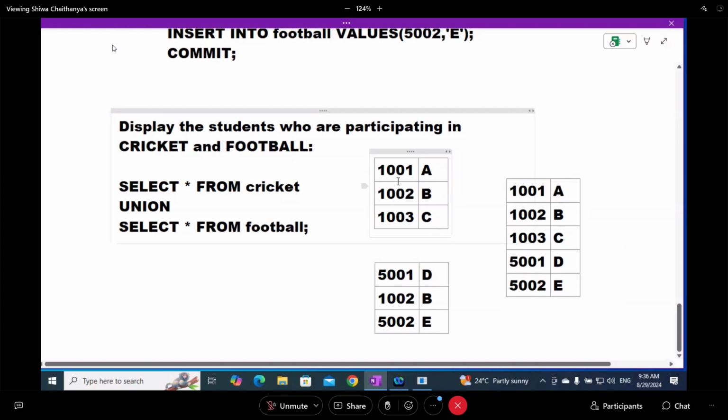This is the first select query result. All student records it is selecting from the cricket table. These students are participating in cricket. This is the result of the second select query. These students are participating in football. Because we are using union, it is combining this result and this result without duplicates. This 1002B we are getting only once.